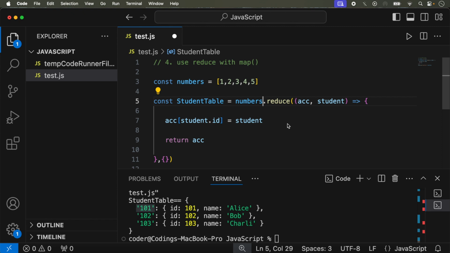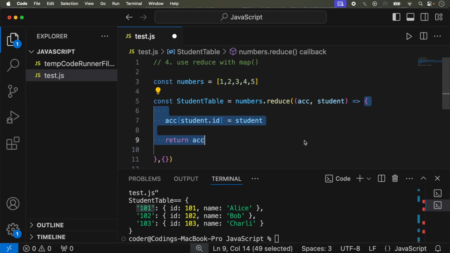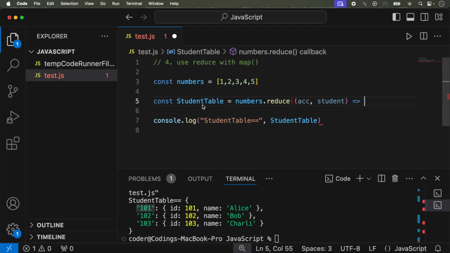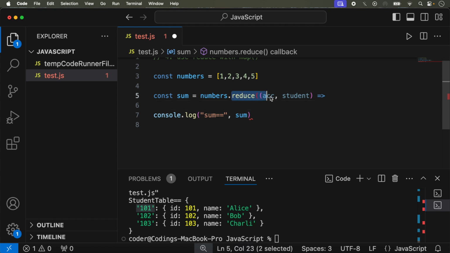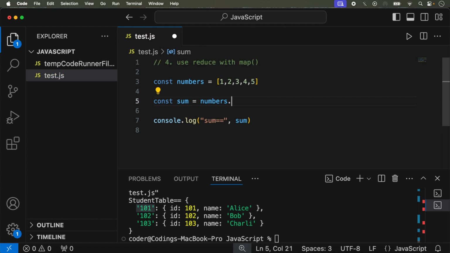Suppose we want to sum all the elements of an array, but with the help of map. So we apply an operation on each element and then add the elements of the array. First I am removing this code here and using sum, and I am also removing this code. First I apply the map, because the first step is to apply the operation on the elements of the array.